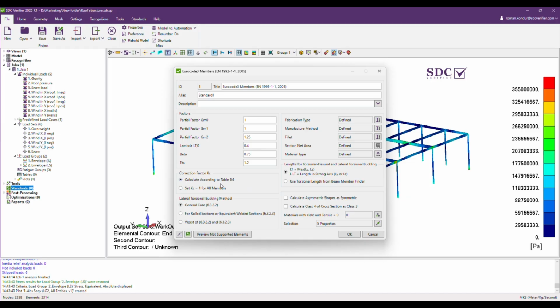Here we have the additional possibility to select the correlation factor for calculation, but we are going to use the one based on the standard requirements. We can select different approaches for the calculation of lateral torsional buckling, so let's use the default one. We can select what the length of the lateral flexural and torsional buckling is. It can be the maximum between the distances of the strong and weak axis, or we can use the torsional length based on the beam member finder. So let's select the maximum one.